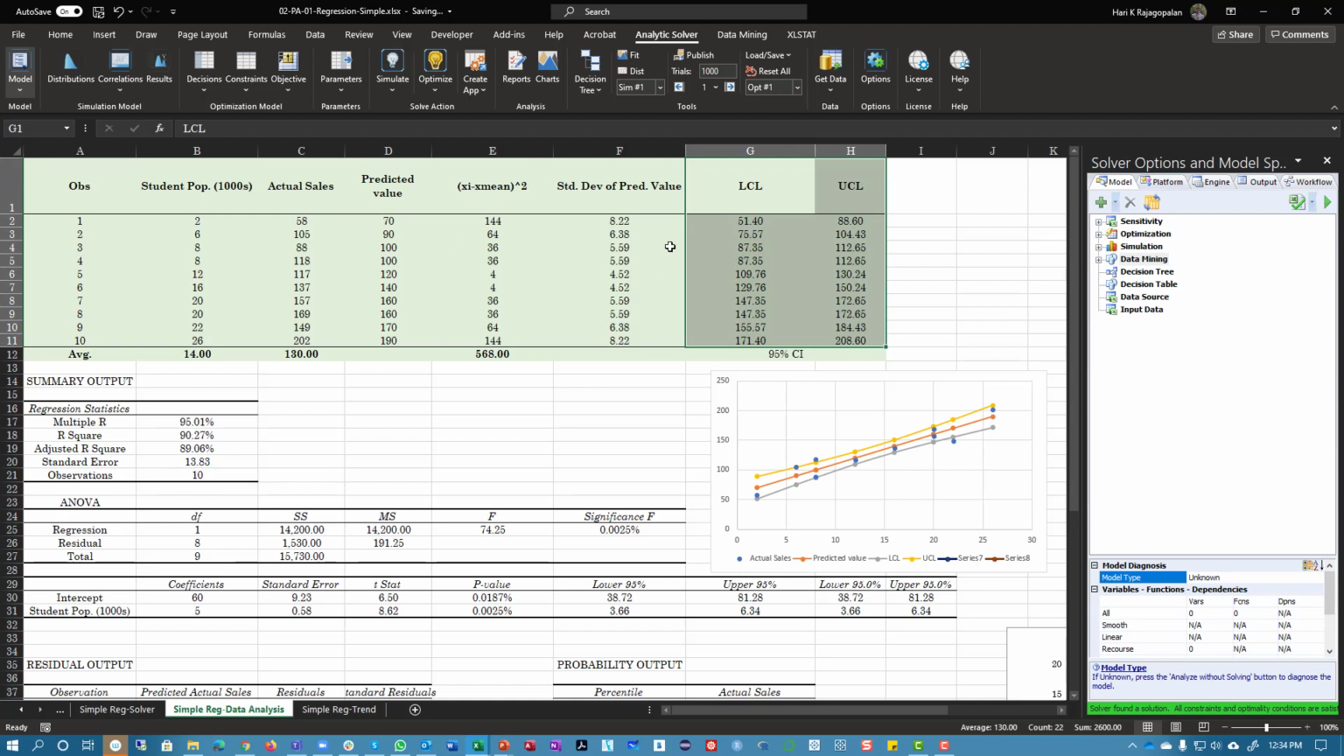Now, when you do multiple regression, it's going to be more and more difficult to do this. You need to know about matrix multiplication. So when we start looking at multiple regression, we'll start using an approximation of this using standard error, and we'll talk about it when we do multiple regression.